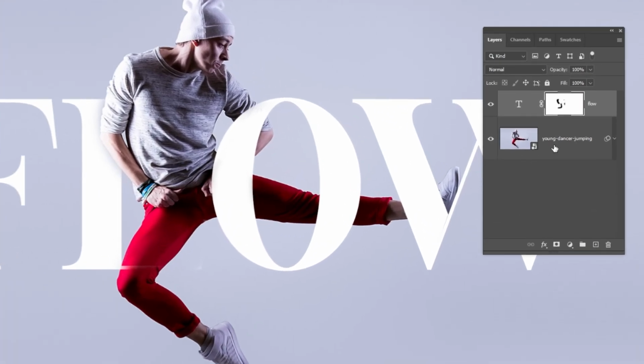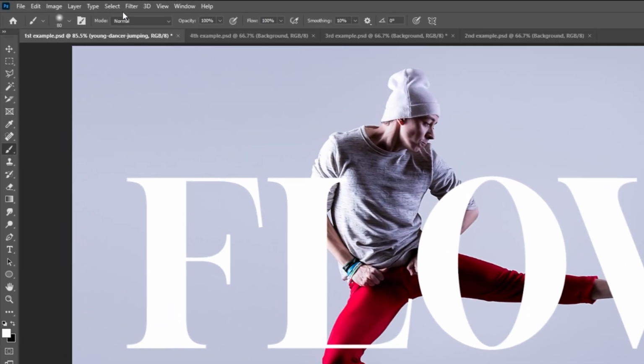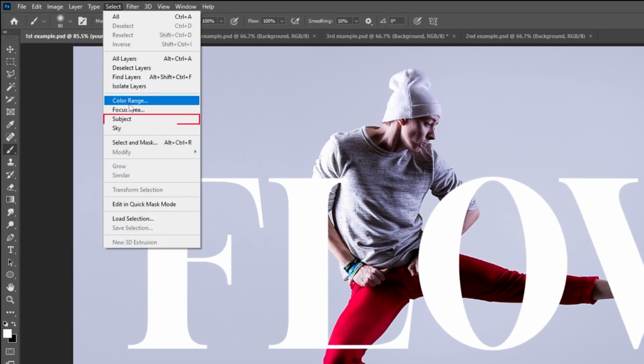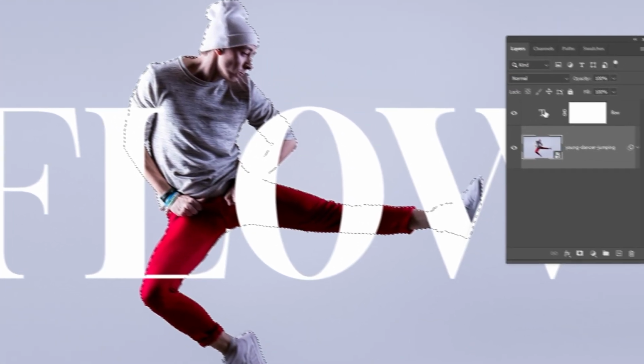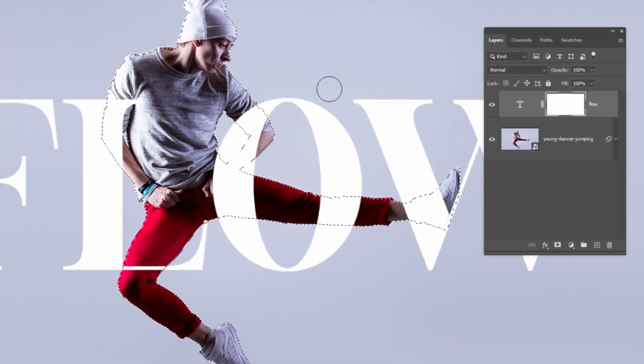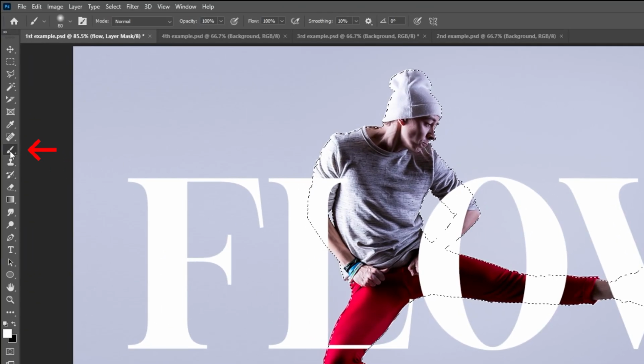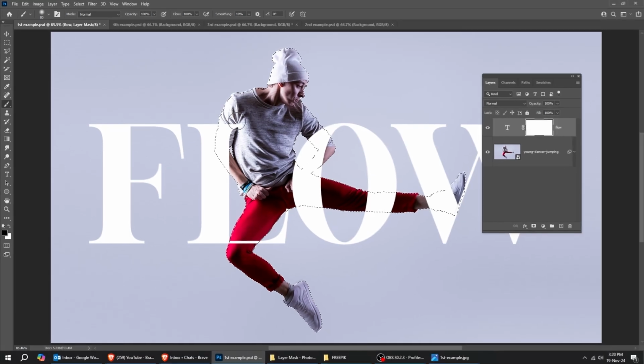Let me show you a better way to do this. Let's delete the mask by dragging it to the trash. Now let's add a layer mask. Choose this image layer, and then go to Select and choose Subject. Just click on the mask. Choose the brush tool. Set the foreground color to black. And let's hide the areas that we want to hide by painting with black like this.